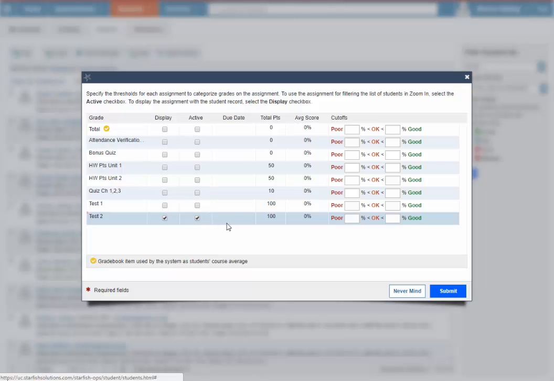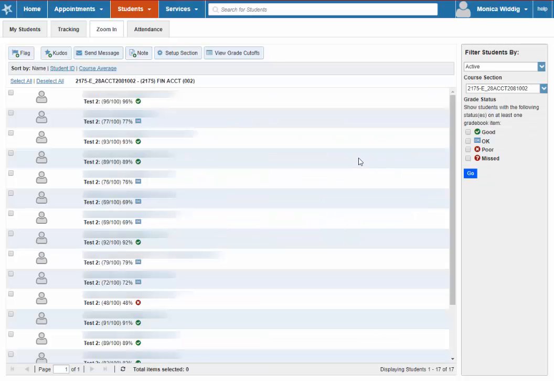So now you want to determine your criteria for poor and good. In this example, poor students have below a 60% test score, and good students have above an 80% test score. Make sure you enter your values as percentages and click Submit. Your Zoom In dashboard will now show students based on your display, active, and cutoff settings.